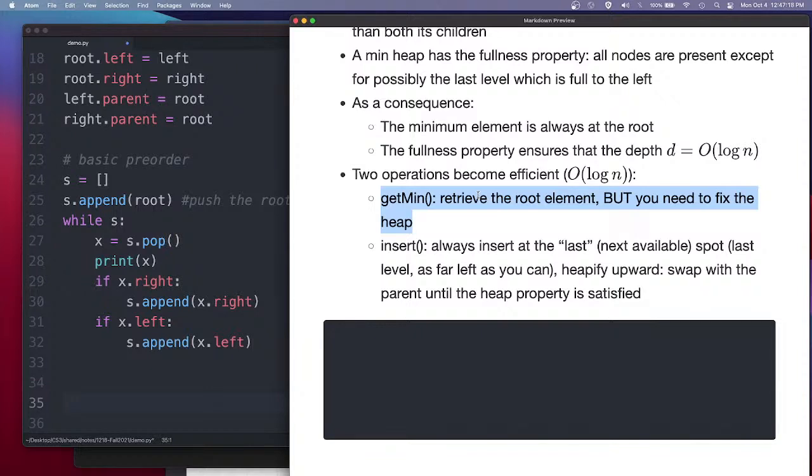And the insert always inserts at the last possible element. That is at the deepest level and all the way to the left, where there's a space that you can put it. Right? And then you have to heapify or fix that until the heap property is satisfied yet again.